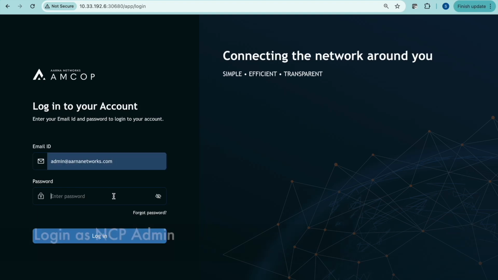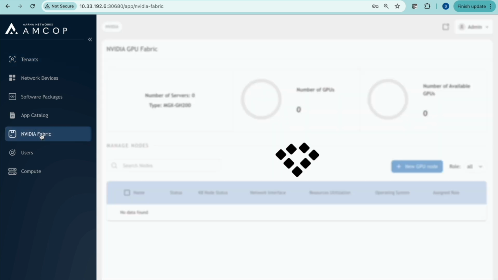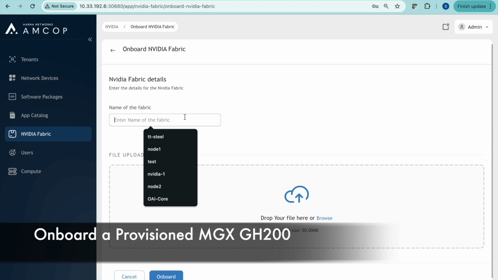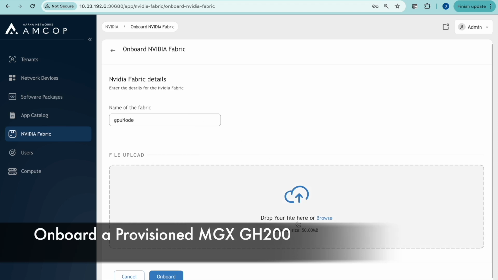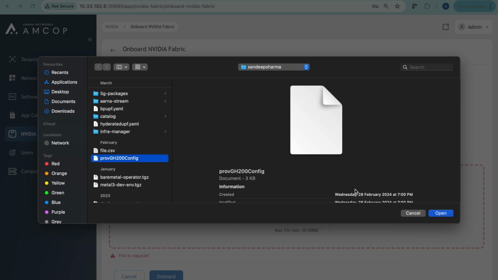First, we log in as the NVIDIA Cloud Partner, the NCP admin, or the GPU as a service admin. And as the admin, the first thing we do is add hardware to our inventory. We are going to onboard an already provisioned MGX GH200 Grace Hopper server. So let's go ahead and onboard it.